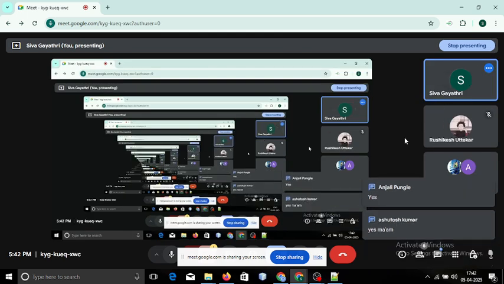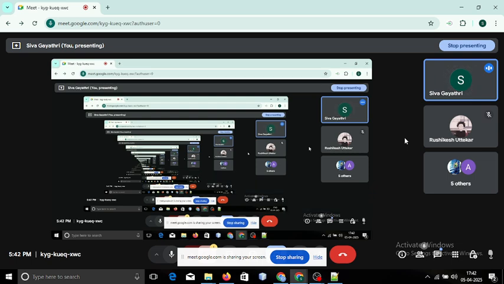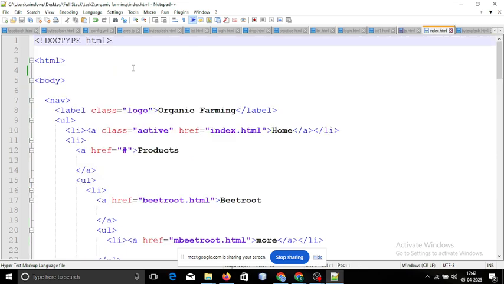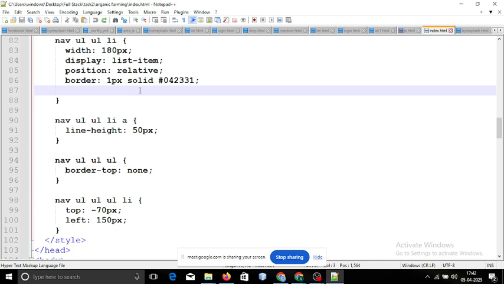Okay. So this is the HTML that we have used for our index page. Now we'll move to our CSS. I've taken internal CSS. I'll also explain the three types of CSS.